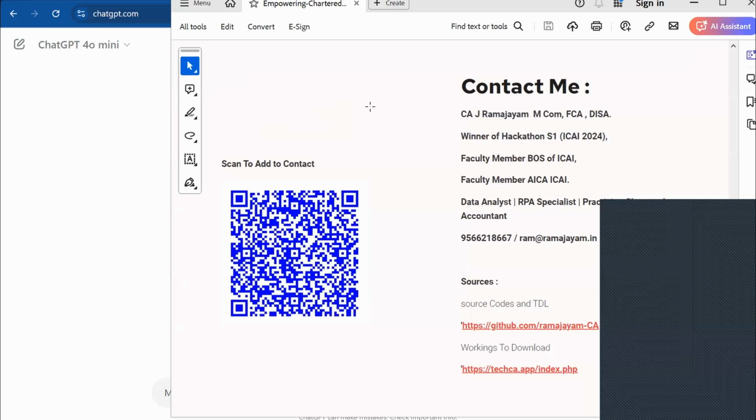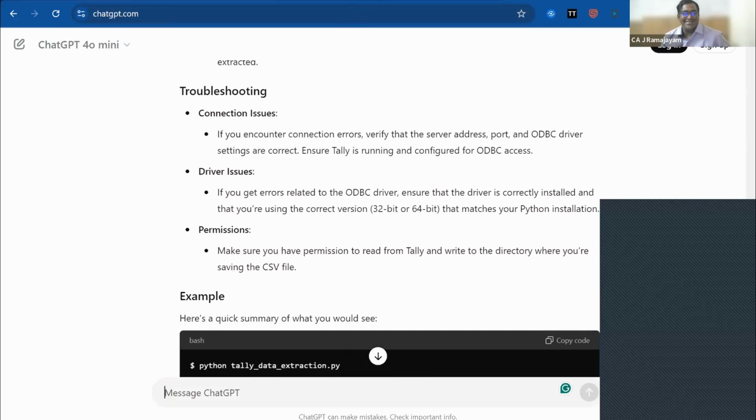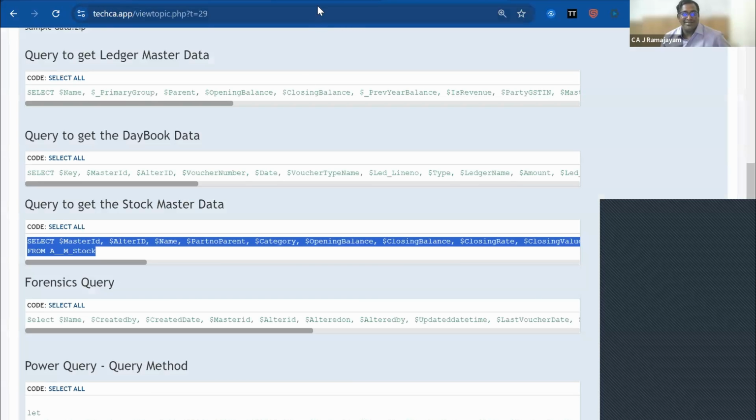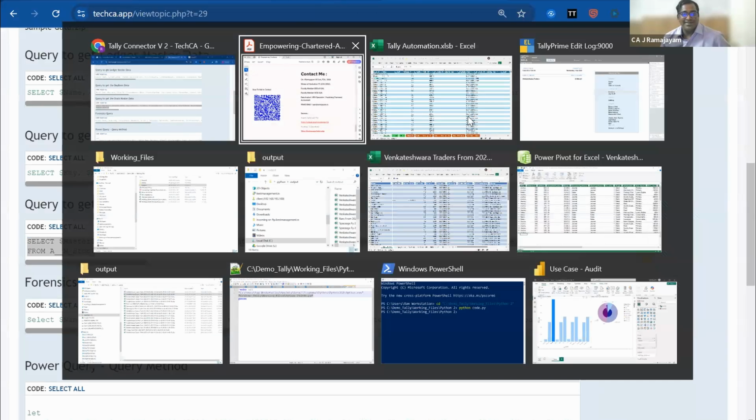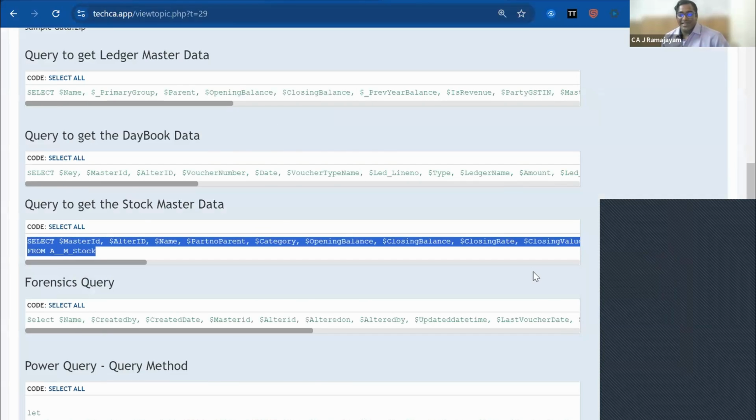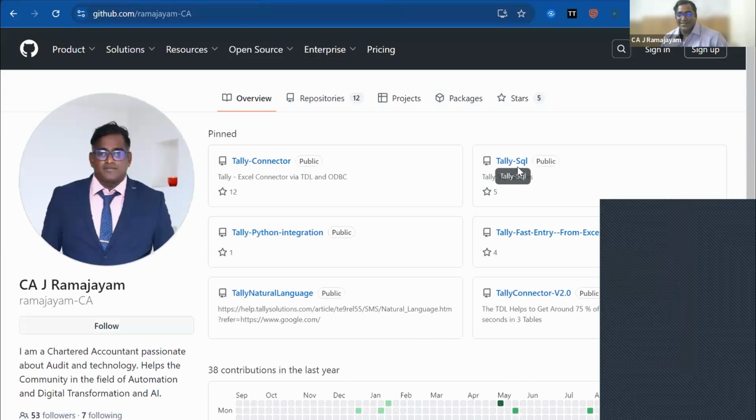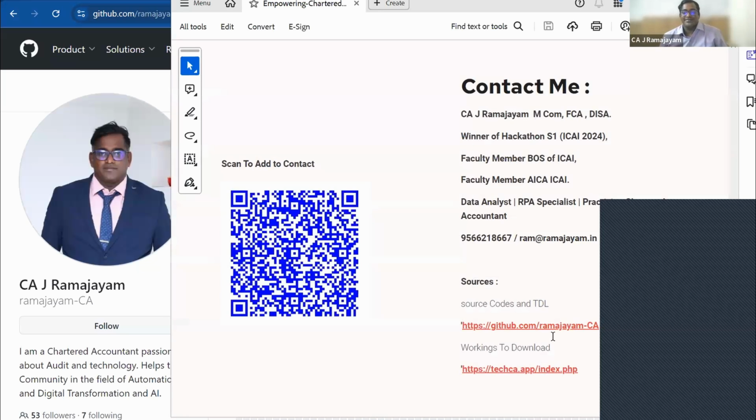Was it the same link which you had shared? Yes, the first one. It is a blog. Here it is: Tally SQL, Tally connector, Tally Python integration, everything is here. You can just take out the space. It is there on the screen as well. Yeah. Next.